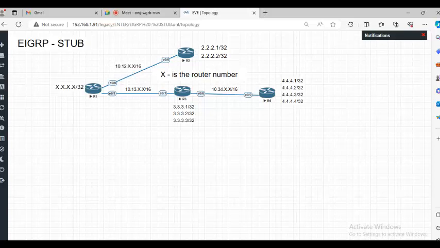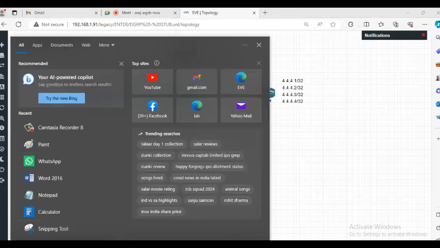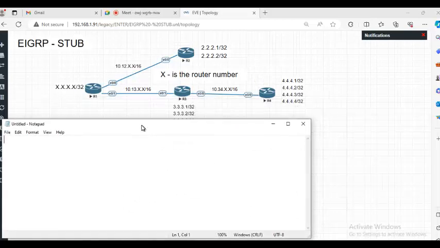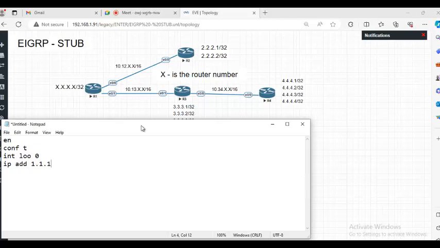Yeah. So to understand that, I have 4 routers. I'm going to use a notepad to quickly configure the IP address with EIGRP. The autonomous system number that I'm going to use here is 100. All right? And wherever you see X, it is the router number. Because I'm configuring this for router 1, I put 1.1.1.1. Interface Ethernet 0/0, the IP address is 10.12.1.1, because X is router 1.